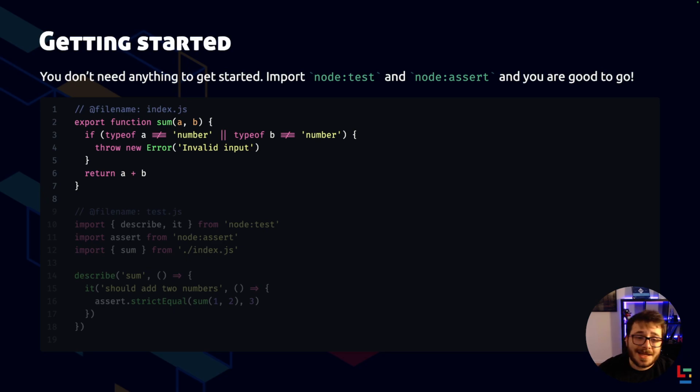So getting started, you don't need anything to get started. Just import the node test package. You can just import it as test. You can also import the node assert library if you want to, but if you don't want to use assert, then you're good to go. The first thing we're going to do here is define an index.js file with a sum function. It's a very simple function.